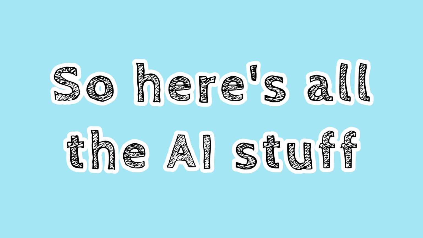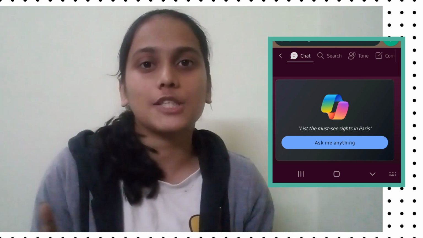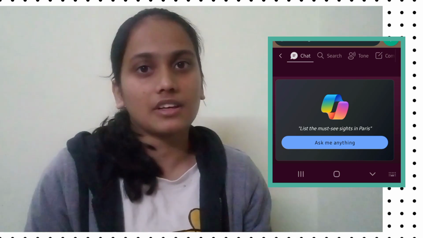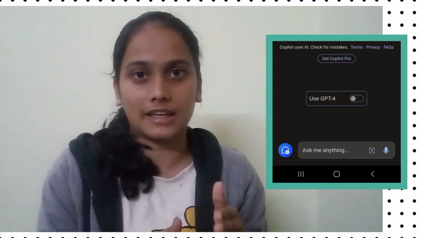And so here are all the AI features of this keyboard. So when you press this little Copilot icon right here, you get four options. The first one being chat. This is the normal Bing AI, just powered by ChatGPT. It's just directly in your keyboard instead of being in bing.com/chat.